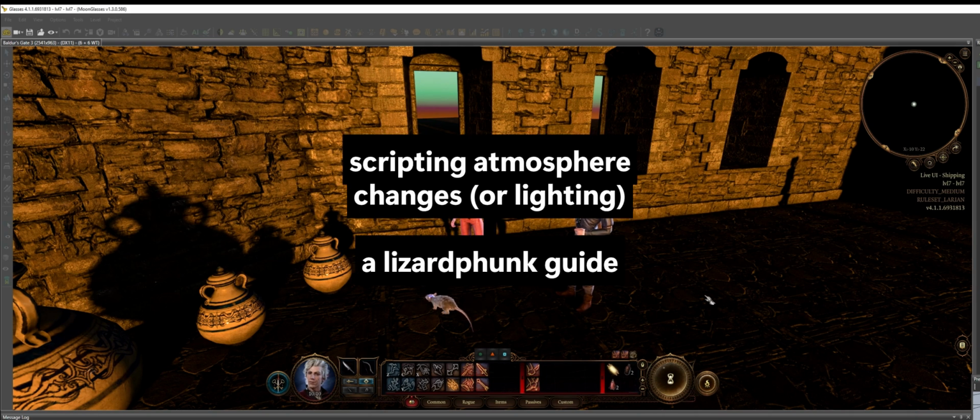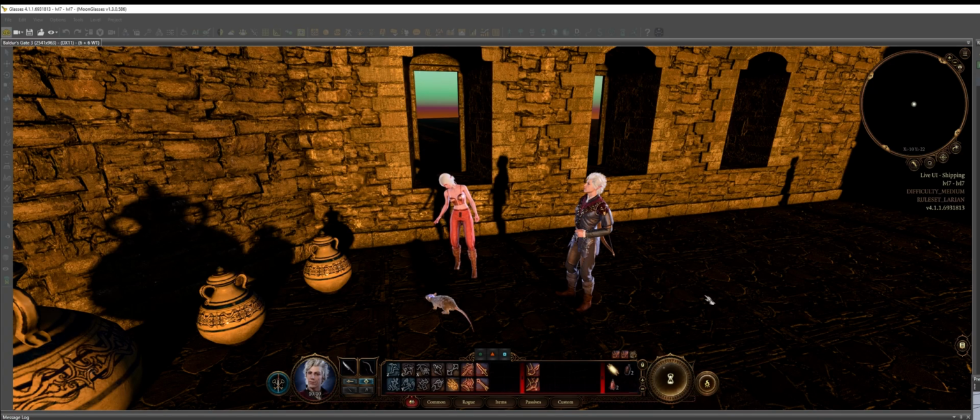Hello! So this one will be a short and sweet one, sort of building on the last tutorial that was about lighting. What I thought I'd show you today is how to switch out atmospheres by scripting. And it's fairly simple. It's just that the scripting itself is done in a slightly different way than usual in Osiris. So let me just show you.